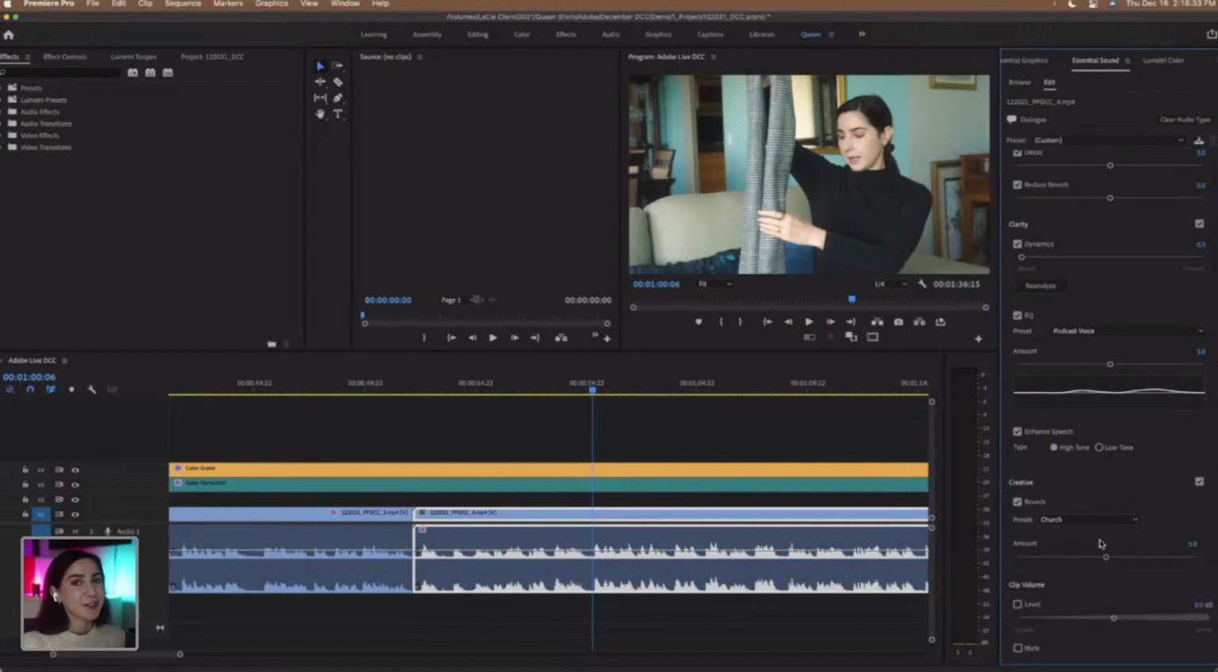This one is also like bouncing around the audio, making it sound like it's in a church, essentially. Let's try to do the warm room.